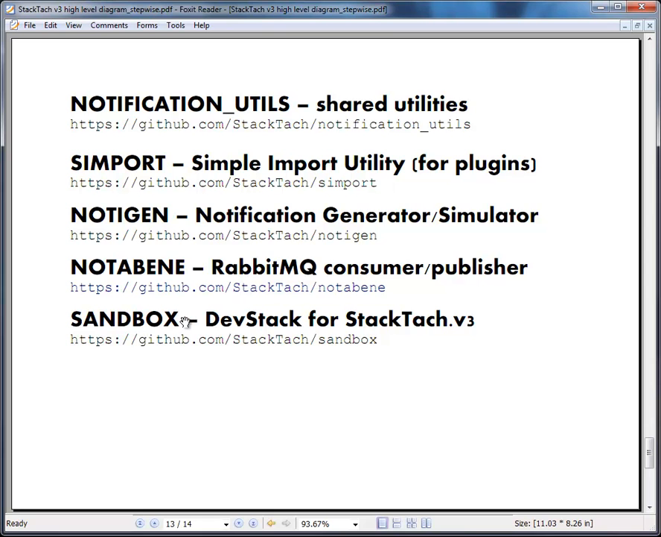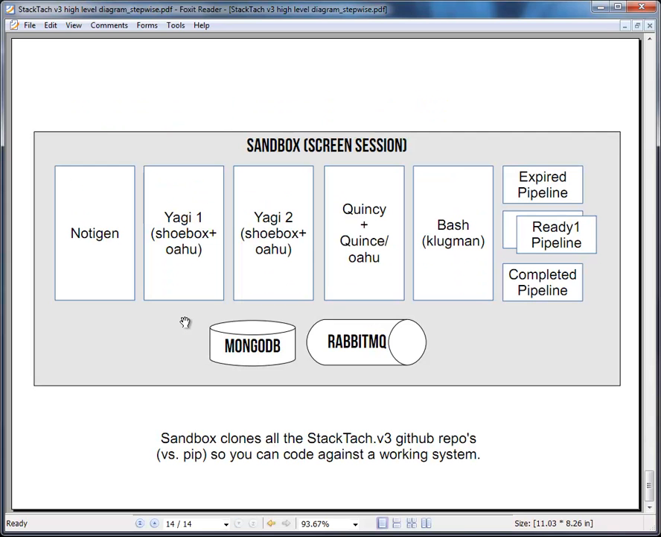And then Sandbox. Sandbox is basically our DevStack, and Sandbox will fire up. It'll git clone all the different pieces. It'll get you a running StackTach.v3 with Notagen generating some events, and give you all the bash shells and everything just to see where everything is going. I'll show you what this looks like here. So this is what a Sandbox session would look like.